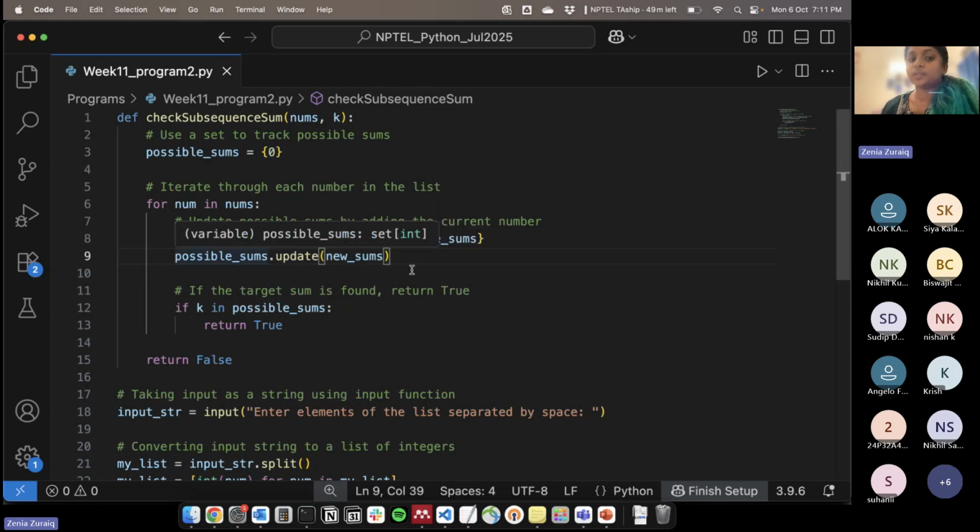So you can see how it gets updated. If this sum k, which is the number we are checking, is there in the possible sums, then we return true, otherwise we return false.